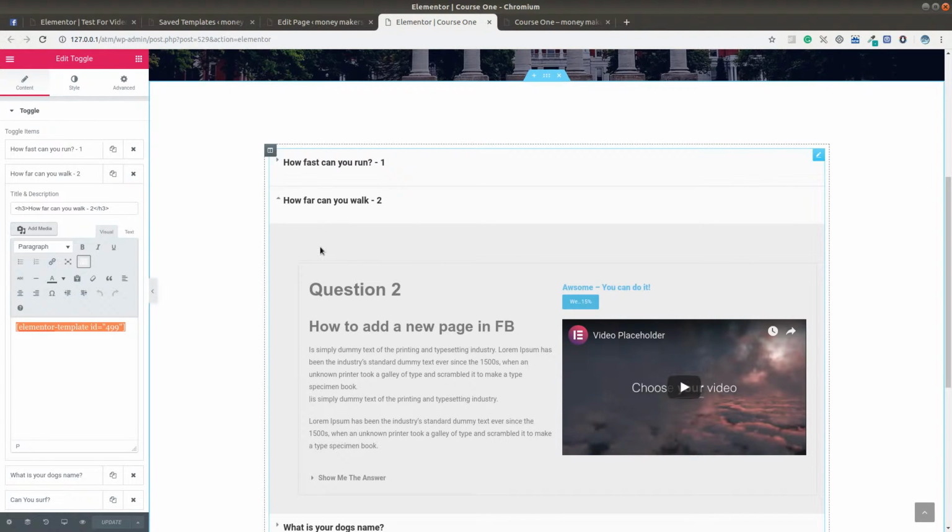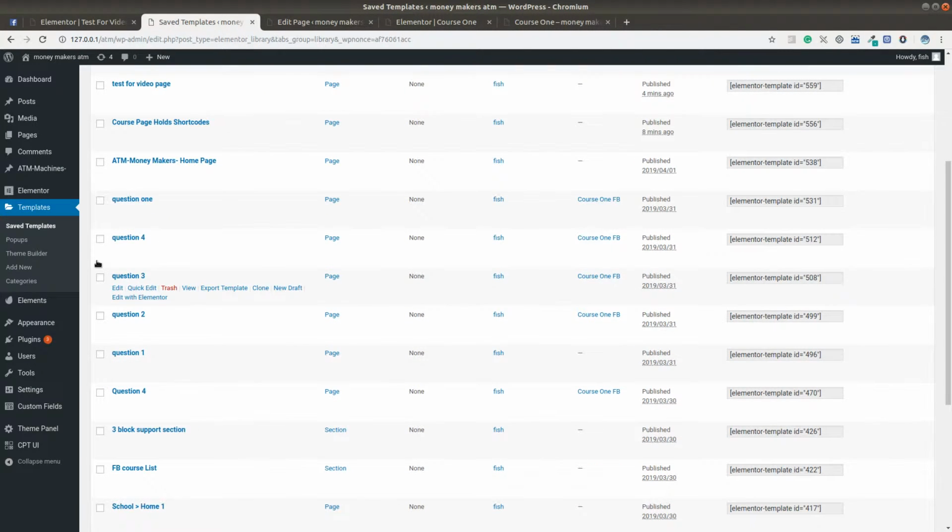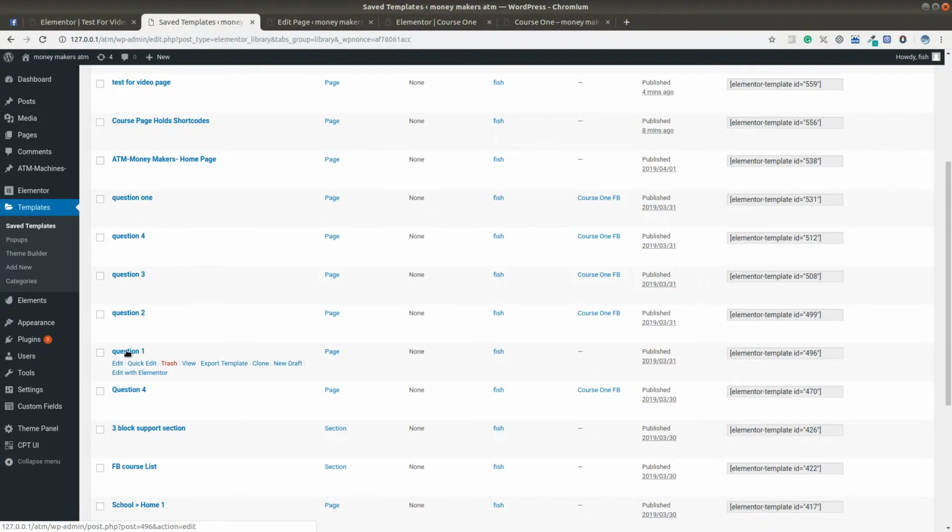We use templates for this area. And if I go to my templates area, you can see that I have here labeled question 1, 2, 3, and 4. Now, I've also got these categorized to Facebook Course 1. If you do not categorize these and you have a large member site, then it's going to be really hard to manage. Now, keep in mind, if you have a large member site, there probably is a better way to do this. What we're doing here is kind of using Lego blocks.